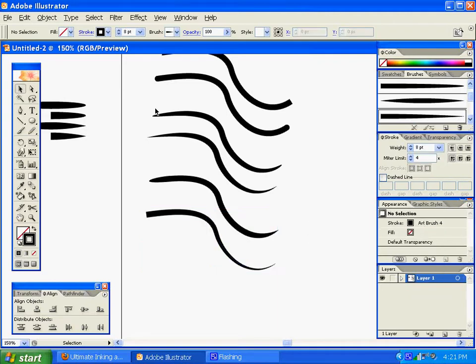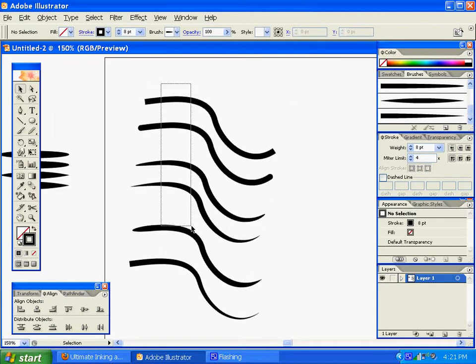So now we got all the styles. But see on this one, you can actually terminate your strokes with the art brush. That's why you want to match the scale up, which is kind of a neat thing. And now we can expand all these.